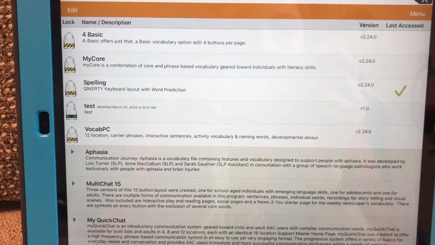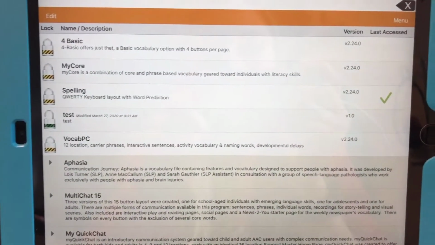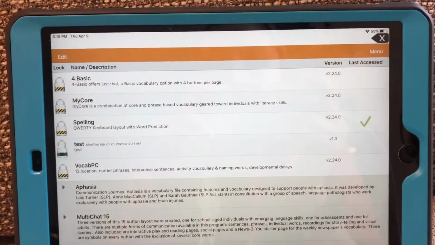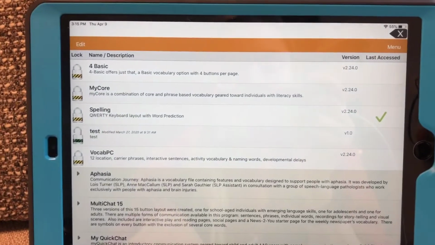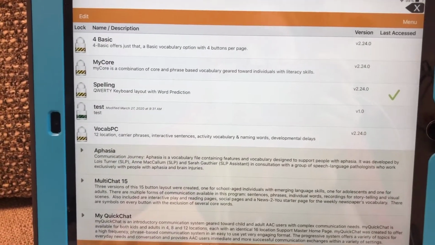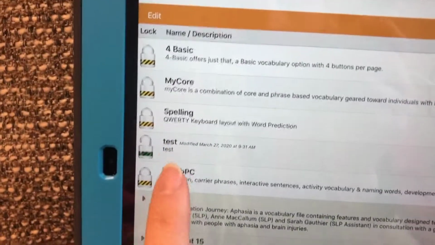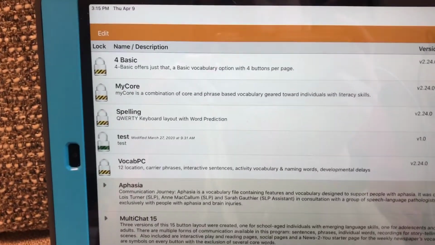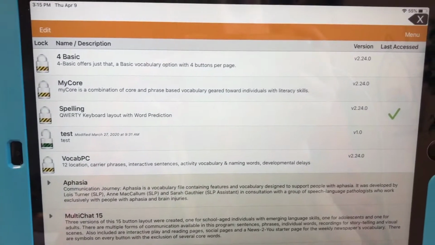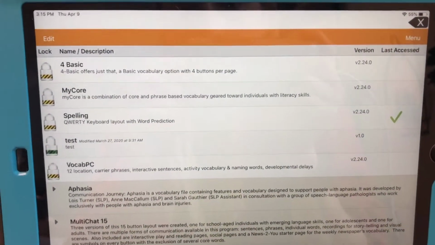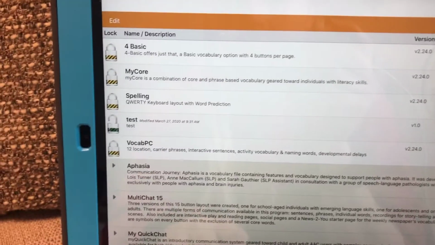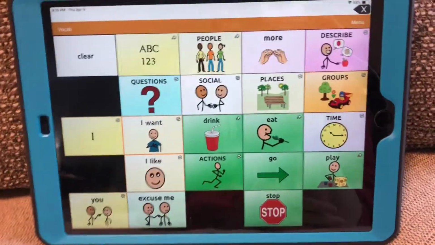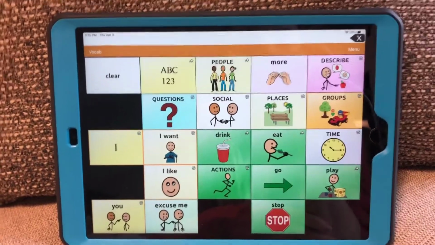So if you ever see a vocabulary that doesn't look right, or isn't something you've seen before, you're gonna just come into this menu here and you're going to tap on the green unlock, and you should have a name and you should know the name for whatever your vocabulary is. But if you're just managing one device, you should only see one vocabulary in green there. So you're gonna tap on that, and that should bring you right to the vocabulary you're expecting to see.